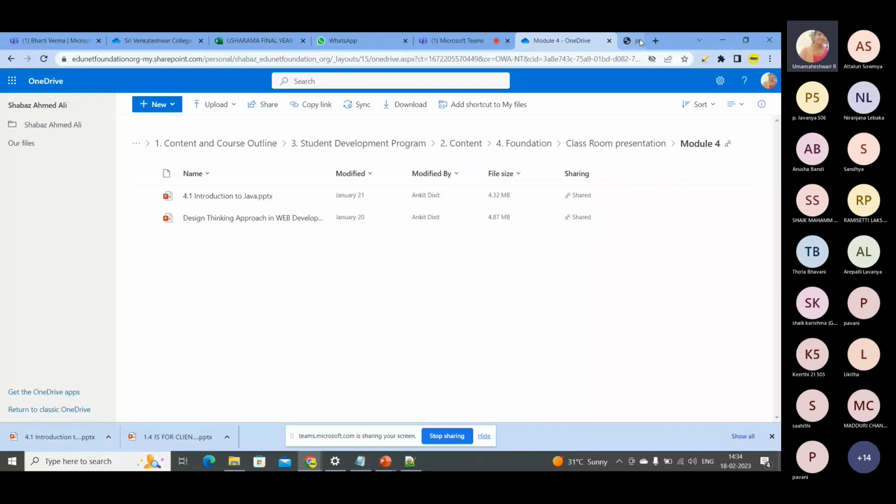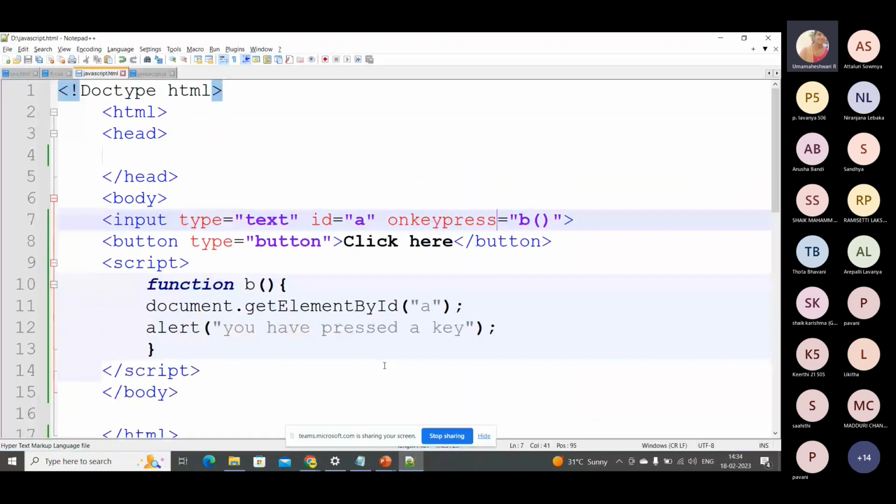So next we'll see about clipboard events. Clipboard events is nothing but if I'm trying to copy something and I'm just pasting it somewhere, it will show you, right? So you have copied something. That is called a copy method. So for example, we'll see how to do the on copy method.